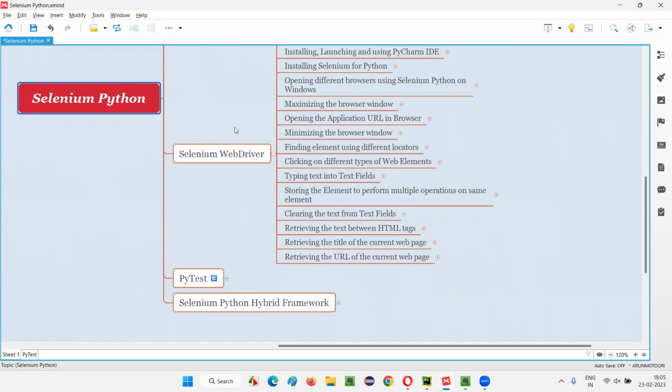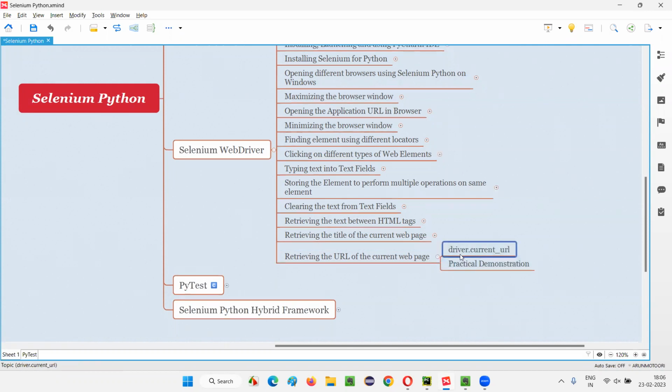In this session, as part of Selenium WebDriver, I am going to practically demonstrate how to retrieve the URL of the current web page using Selenium Python. So let's get started. In Selenium Python, to retrieve the URL of the current web page, we have to use a command that is none other than the current_url command. This is how we have to use it: driver.current_url.